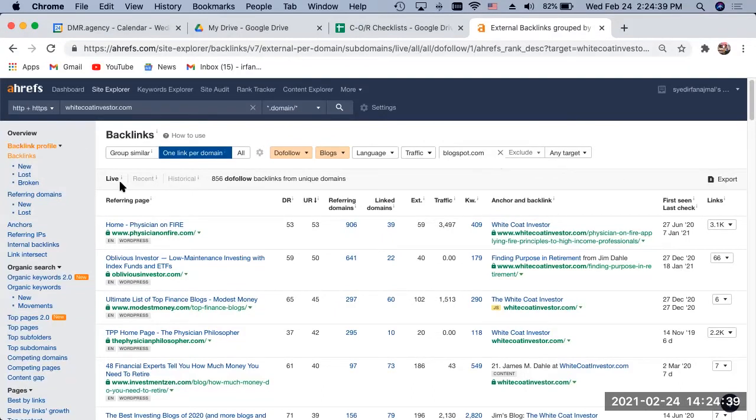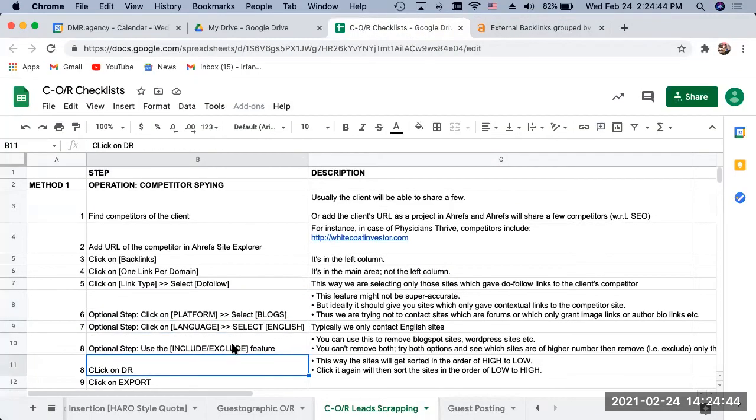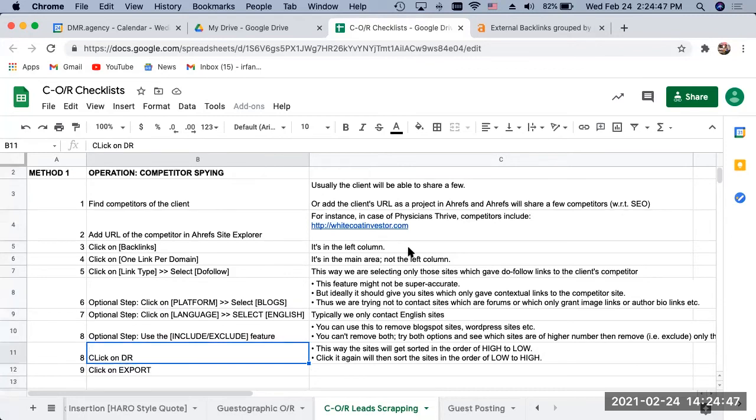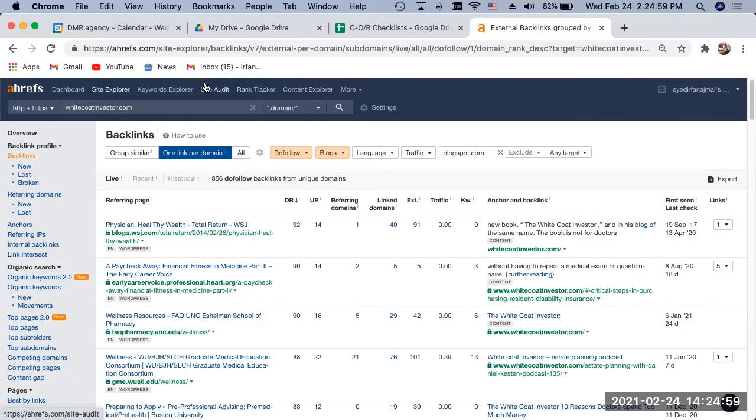So now that I have gone through most of the steps that we have outlined here, I will click on DR, and this way I can sort the websites either in the ascending order or the descending order. As long as this is going on, you will see the status bar here. That means that Ahrefs is still loading the sites and doing the sorting. So now we have the higher DR sites at the top, but if I want to go with the bottom sites first, then I can just click it again.